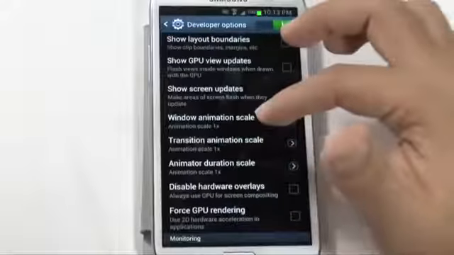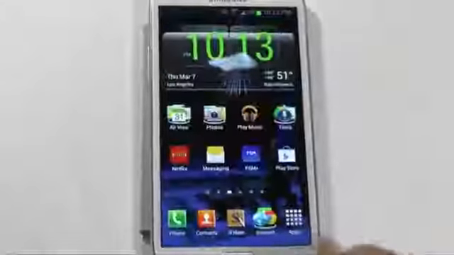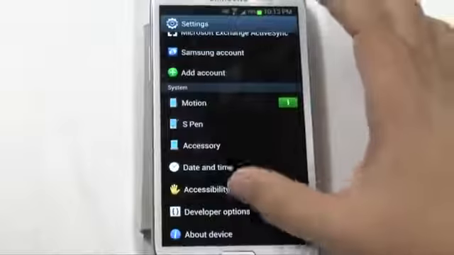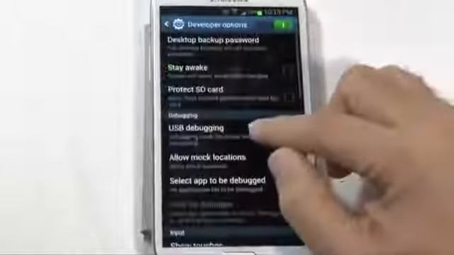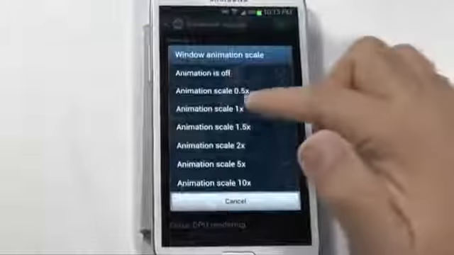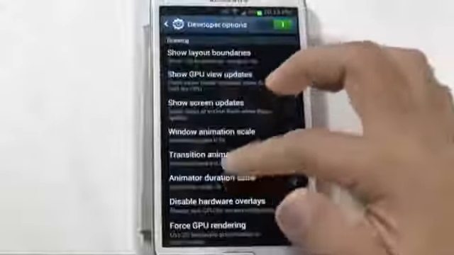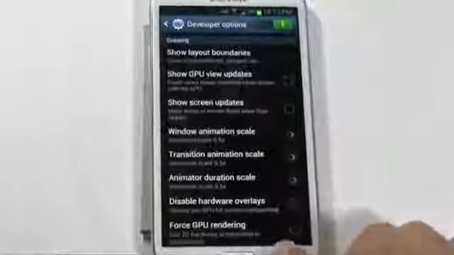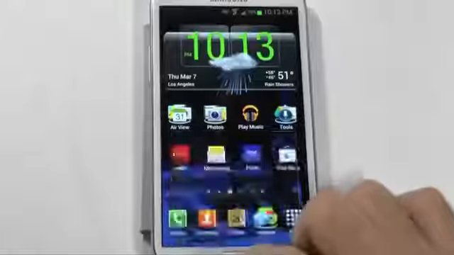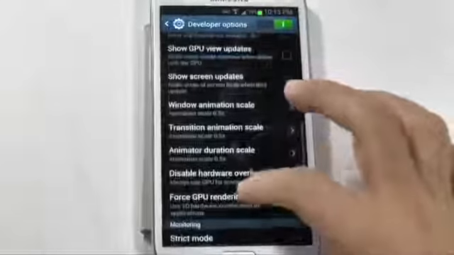So let's say this is 1x. So say if I go back, if I go home, you see how it displays there. Now, what if I go to 0.5? 0.5 is generally what I always have it at. So I can go to 0.5, and now you can see it just moves a little bit quicker. Everything just moves a little bit quicker.